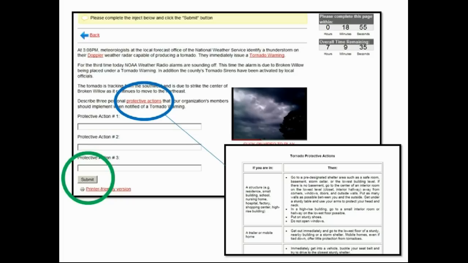Also, throughout the exercise, you'll have the opportunity to click on embedded hyperlinks that will open another tab or another window, and that's that subset that you see in the lower right hand corner. That'll provide you some additional information on what is a Doppler radar, what does a tornado warning mean, or in this particular case, what are some recommended protective actions that you should take.